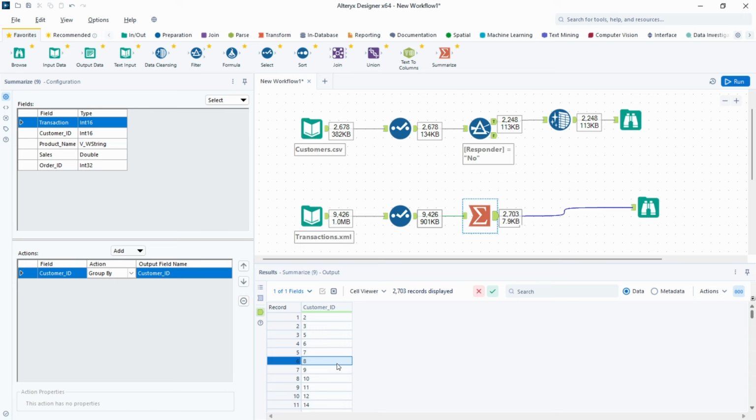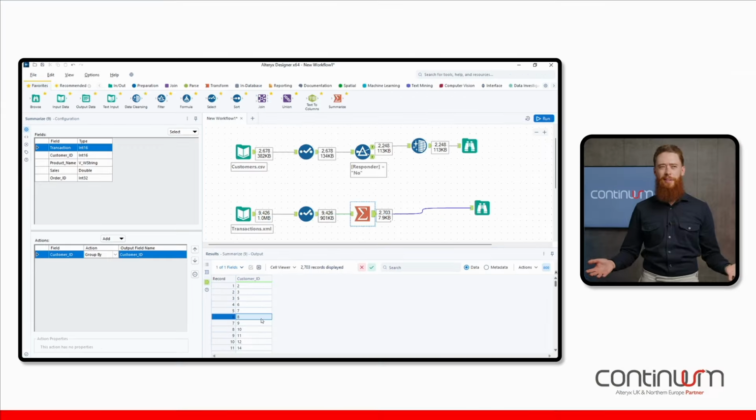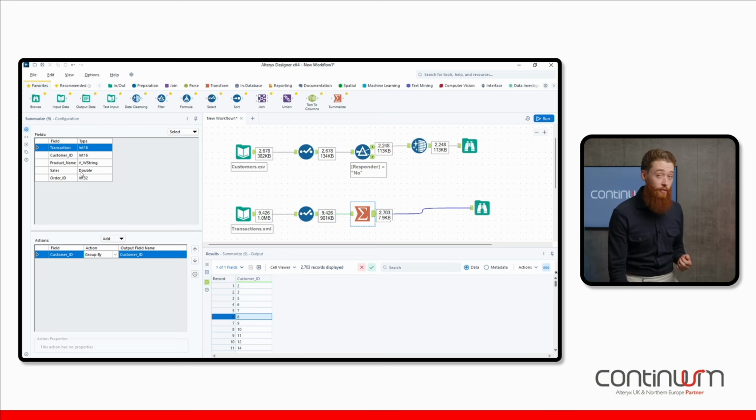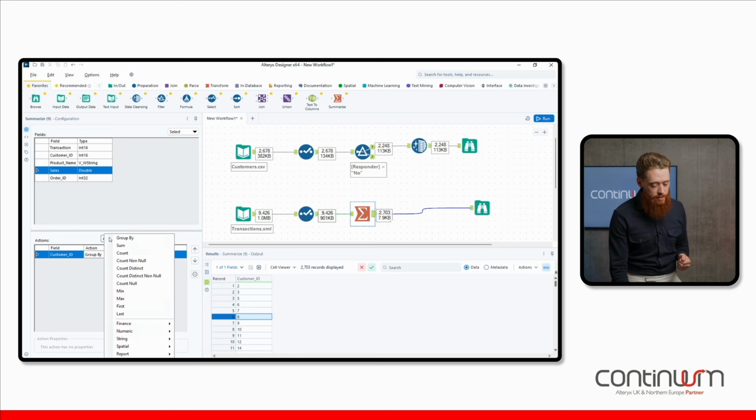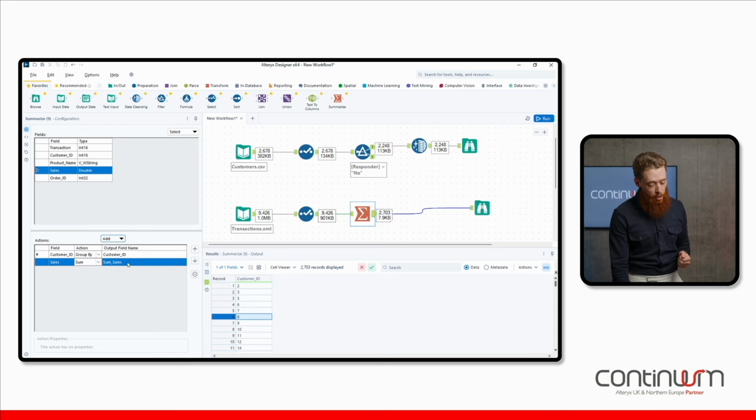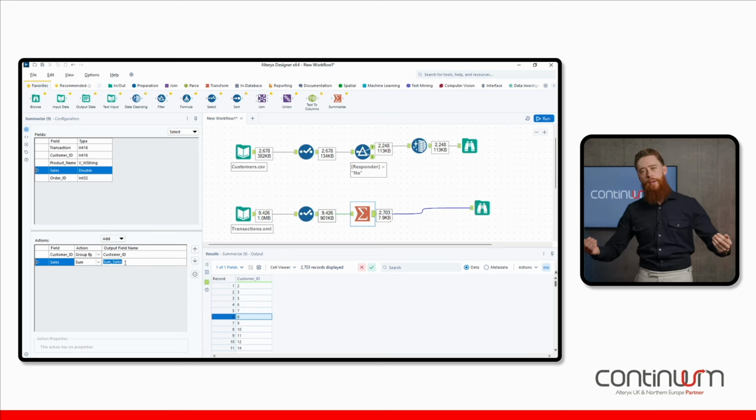Looking good, but I'm missing some information, of course. That being how much they spent, hey? That's what I need. So head on back to the config pane. We're going to go for the sales field, give it a click. We're going to go for add, and we're going to go for this one here. It's called the sum. Click onto the sum option, and you'll see it down here. It's creating a new field for us called sum sales.